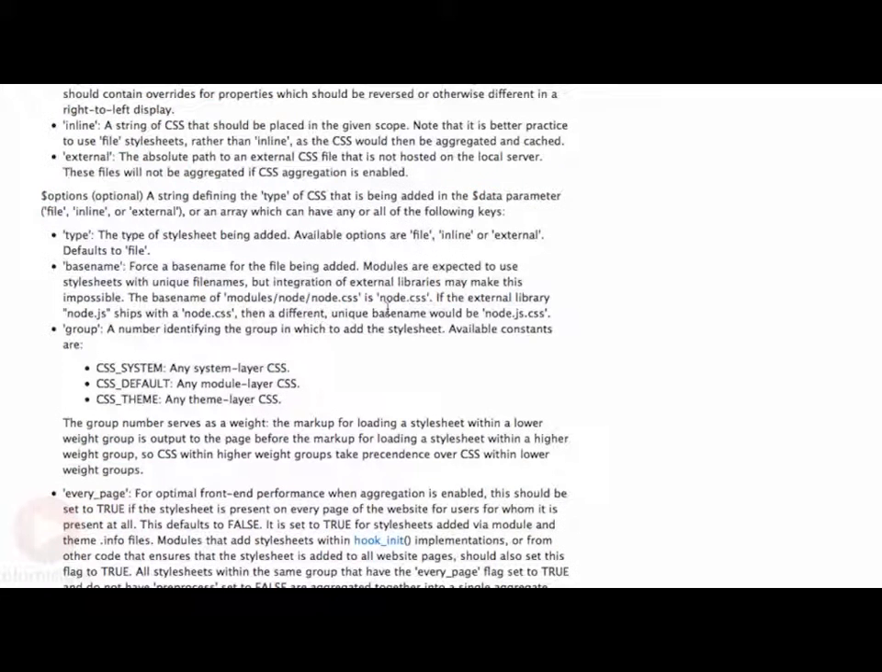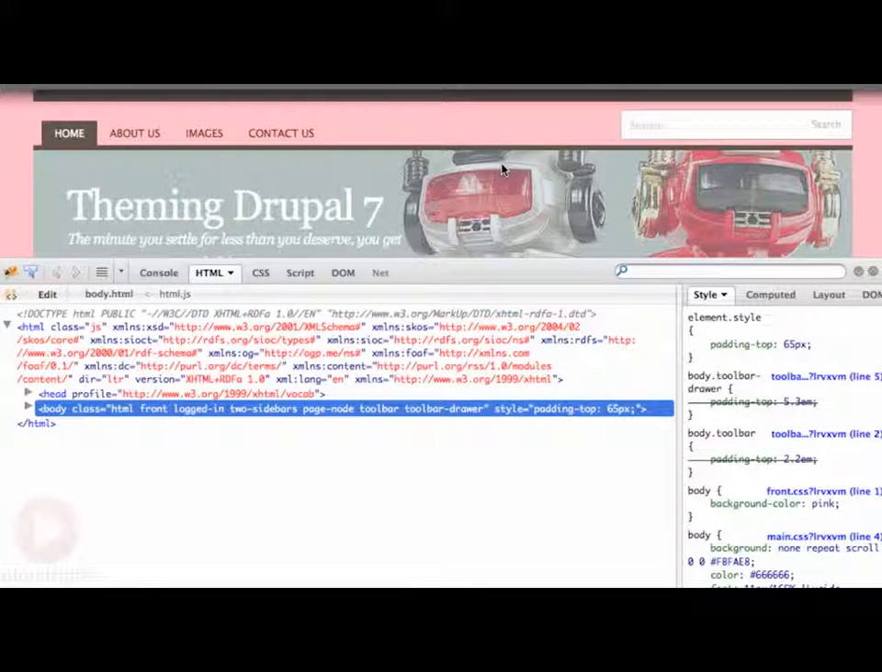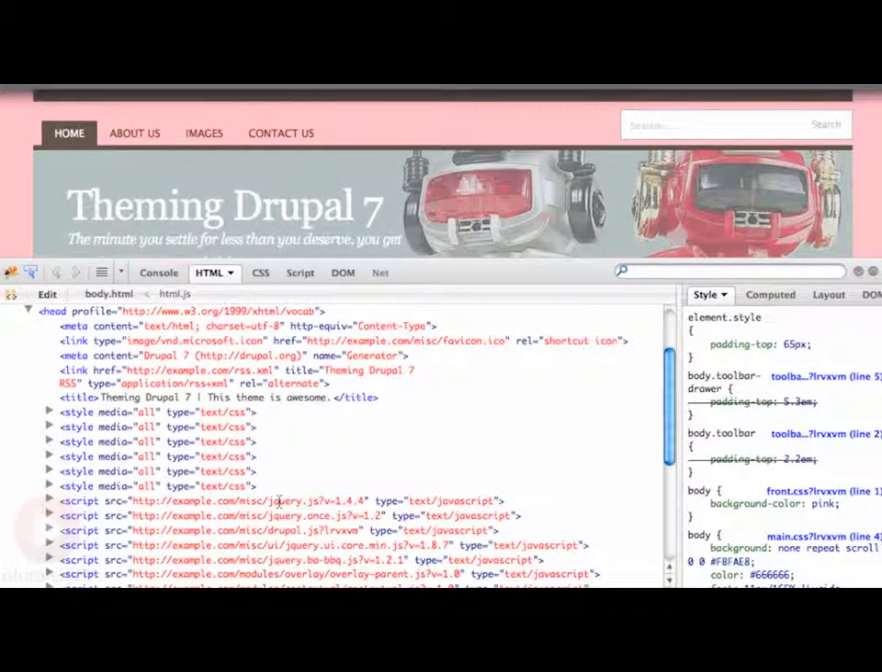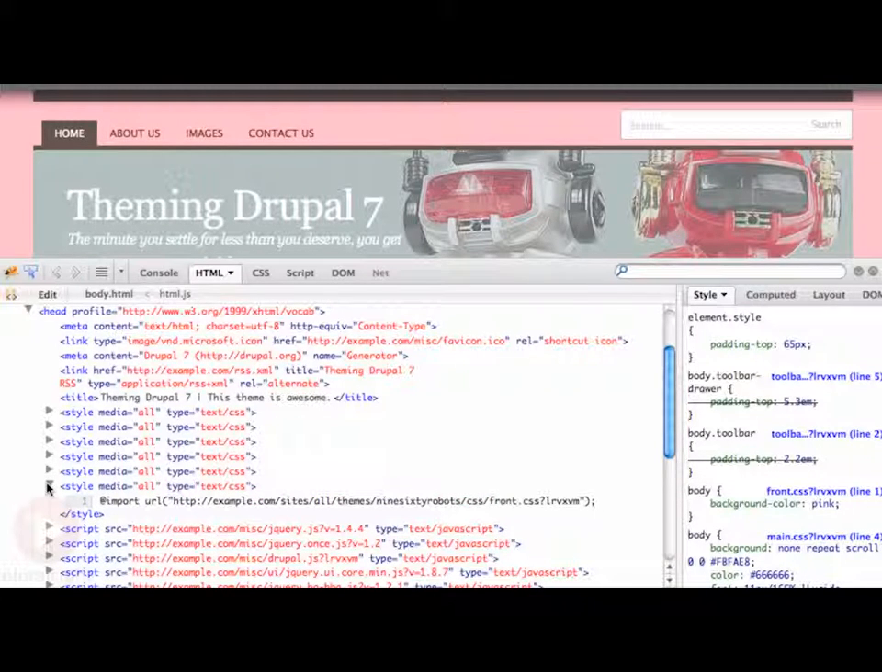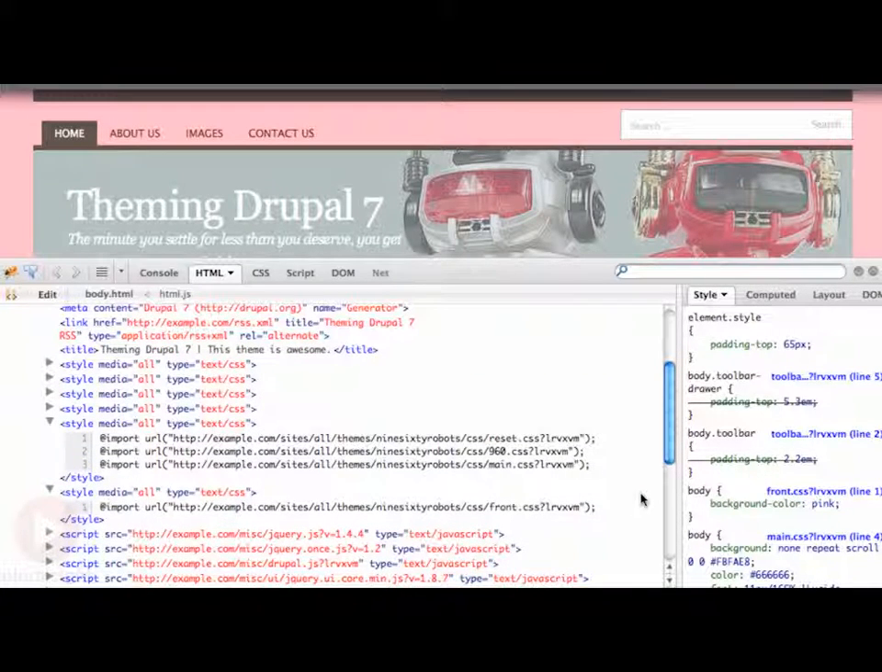So I went ahead and hit save. We're going to head back to our site and do a refresh, and wow, it's pink now. So something's working. Let's take a look. So we'll open up our head again, and our last one is our front.css, and the ones before it are our other 960 robot style sheets. So that worked exactly as desired.